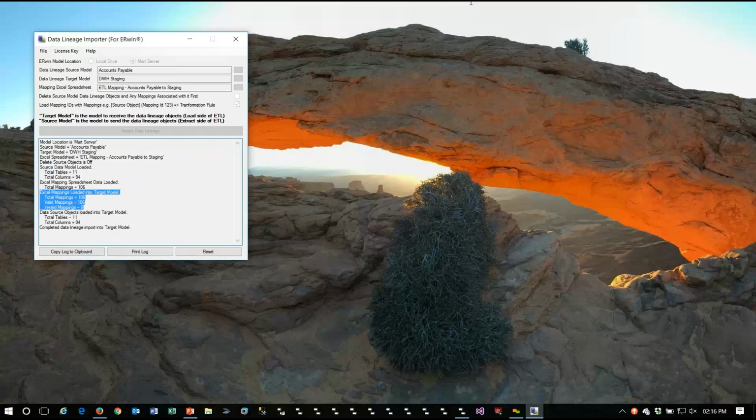The most important lines I want you to take note of here are the total ETL mappings. There were 106 ETL mappings. I've got 106 valid mappings and 0 invalid mappings. The reason I want to highlight this is, one, to show you that it is validating the mappings against the source model and the target model. So as we'll see later, if it's not a valid source or target object that it's linking to, it won't import it into our models.